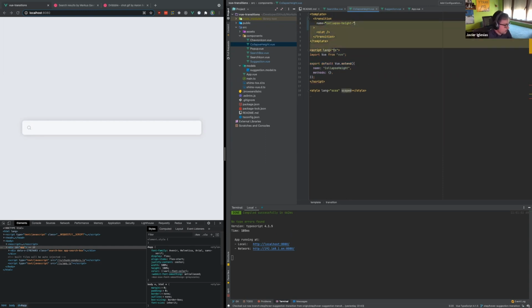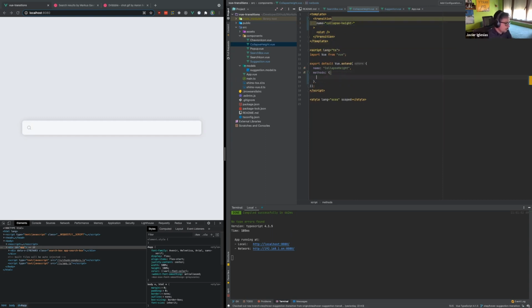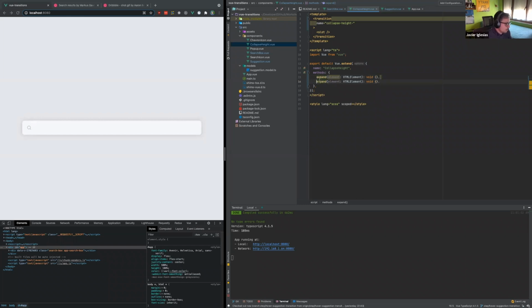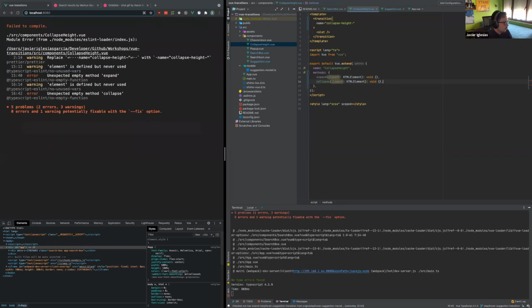Okay, so the first thing I'm going to do is add the 3 methods that we are going to use. We're going to use a method called expand that is going to receive the HTML element that you are animating, and it isn't going to return anything. We're also going to add a collapse function, and we are also going to add a cleanup styles function. Okay. Well, now it isn't compiling because of the ESLint rules. Don't worry about that.